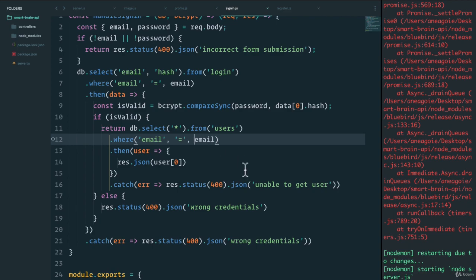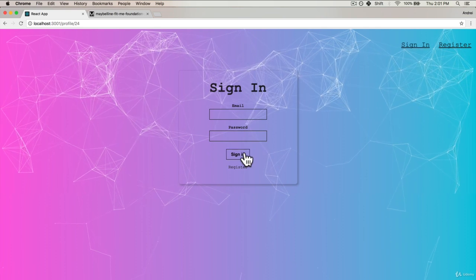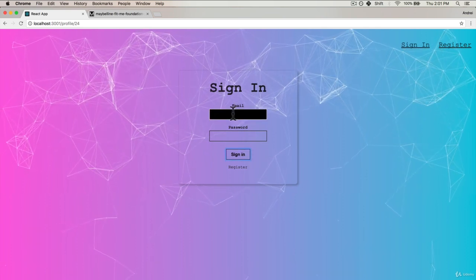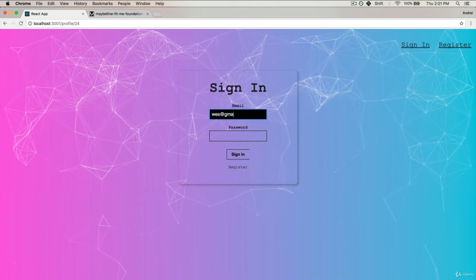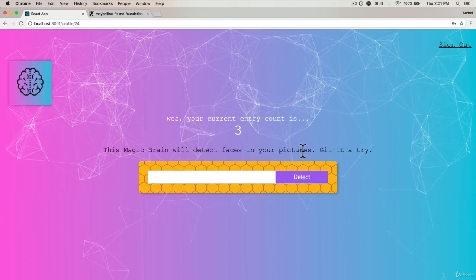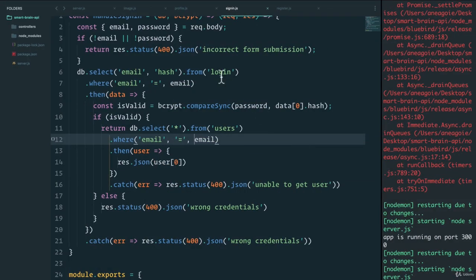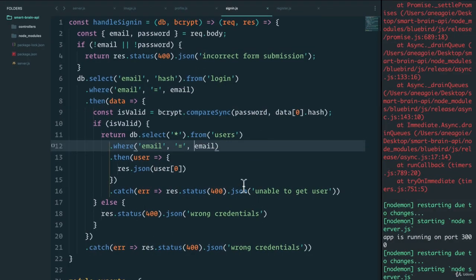And if I save this, this should work as well. Let's go to sign in, make sure I'm not able to sign in. Perfect. And if I go to wes@gmail.com, 1, 2, 3, sign in, I'm able to sign in. All right, so that's the first part of the security I wanted to cover. There's obviously a few more things that we can do here, but I think you get the idea.